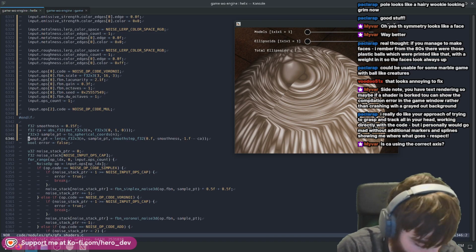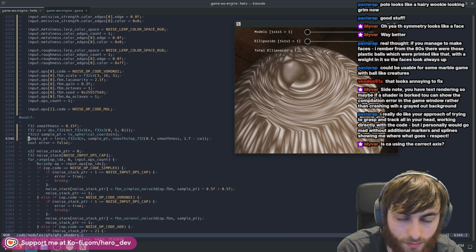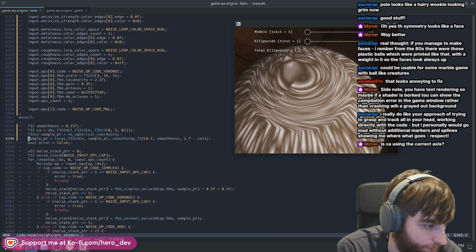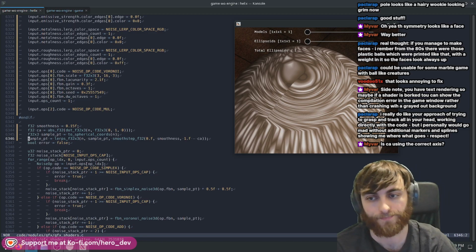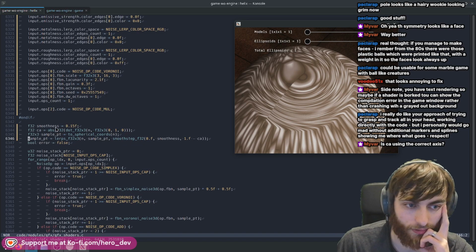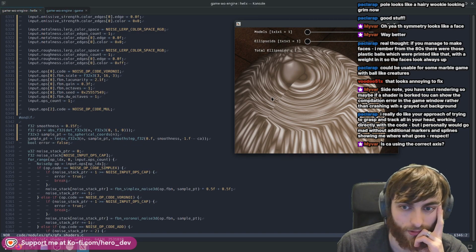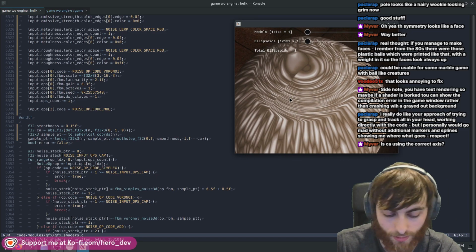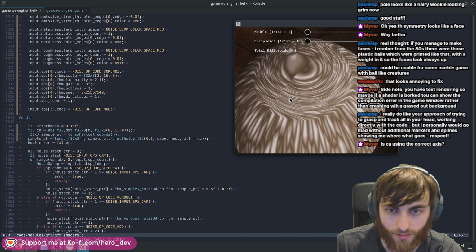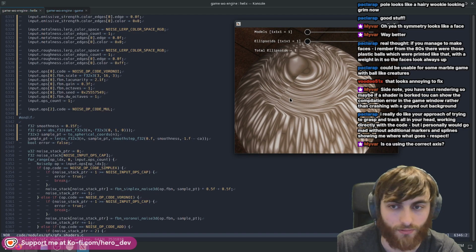Yeah, it's using the y-axis. So yes, looks right. Really like your approach of trying to grasp and track all in your head, working directly with the code. But personally, I would go mad without additional markers and splines showing me what's going on. Right. Yeah, no, I definitely do that stuff when it comes to it, but I try to visualize it as well. Obviously, it's a bit harder for people to follow when I just visualize stuff, but in this case, I think it's quite simple because it's just a sphere, right?